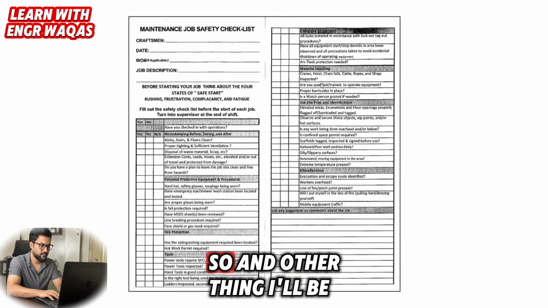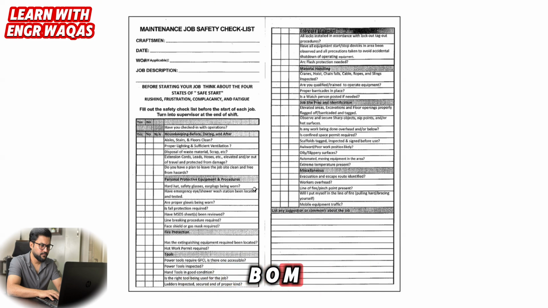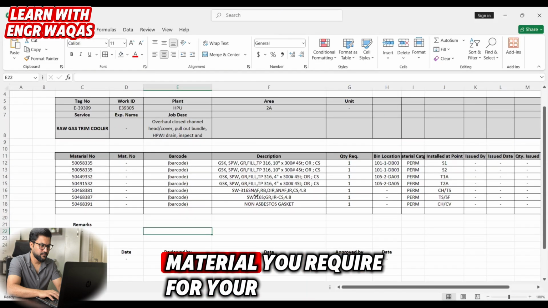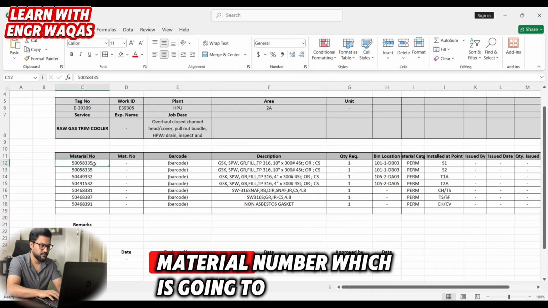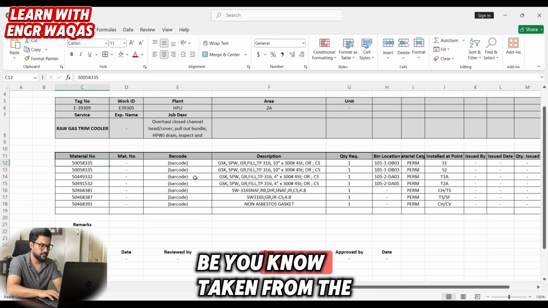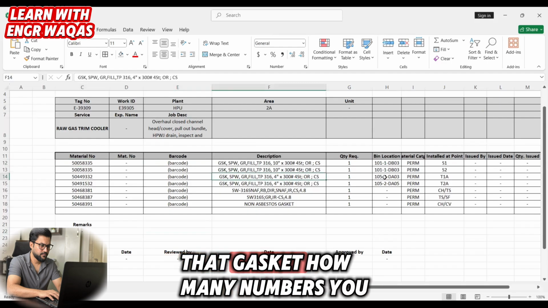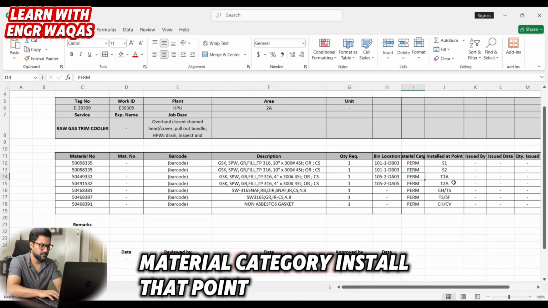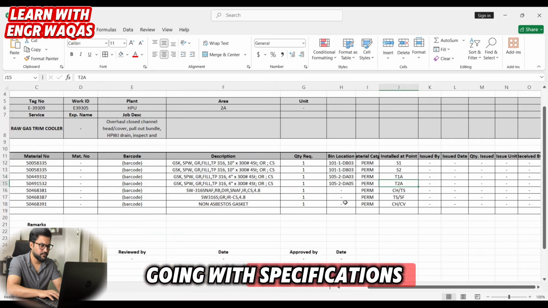Another thing I'll be sharing over here, just wait a moment. BOM, bill of material, that will help you know how much material you require for a certain job. Like these are barcodes, right? The material number, which is going to be taken from SAP, and this is the specification for that gasket, how many you require, location, material category, installed at point. So everything is going with specifications.